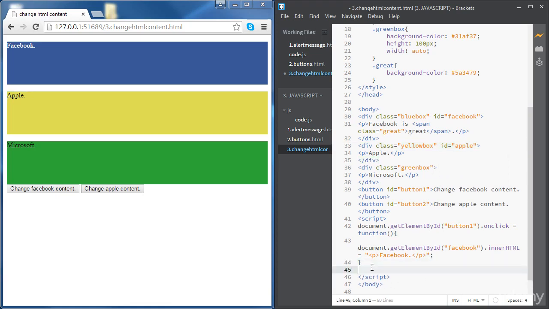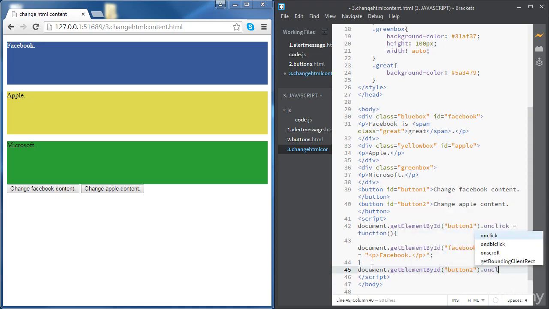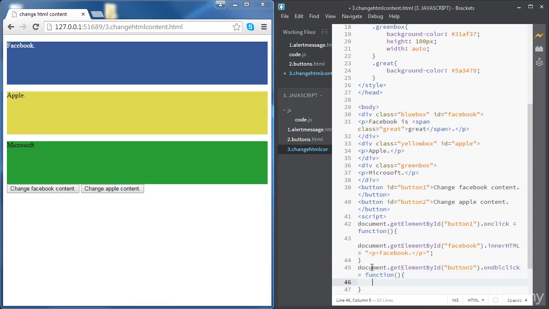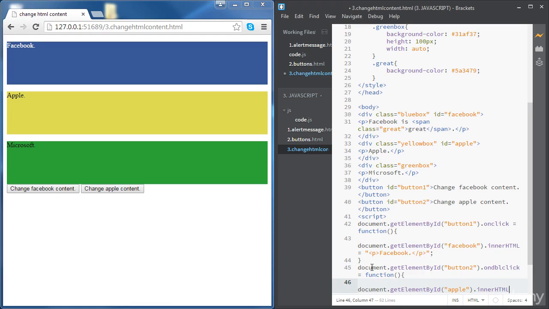So now let's write another statement. Okay, so document.getElementById. So we want to access the second button, and the event is onclick. Okay, you can try ondblclick as well if you want to. And now we're going to be executing the following function which is gonna be accessing the Apple div. So syntax is document.getElementById, and we want the ID of Apple. And we are using the innerHTML again to change the content.